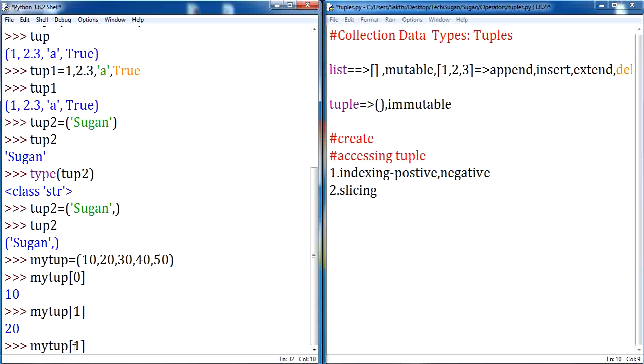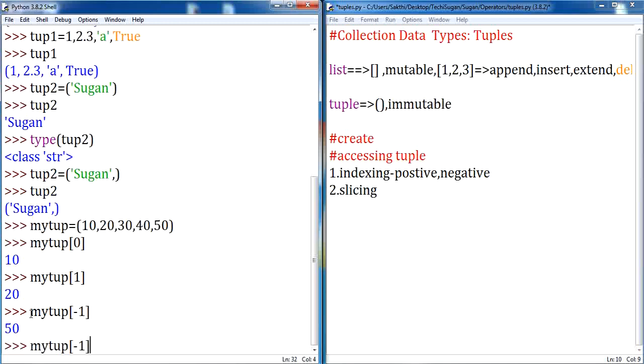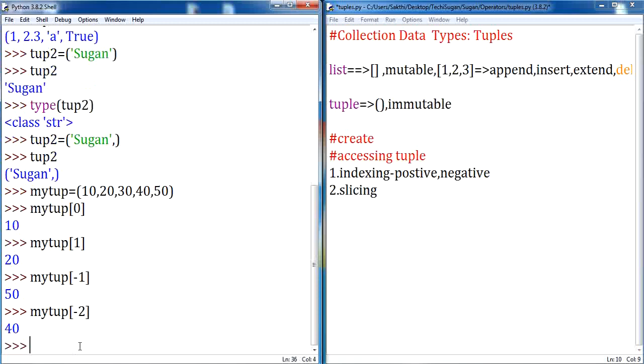In case of negative indexing, if I give my tuple of minus 1, it will start from right to left. So minus 1 will print 50. Clear? If I give minus 2, it will display 40. If I give minus 3, it will display 30. This is how negative indexing works. Positive indexing works from left to right starting with 0, and negative indexing works from right to left starting with minus 1, minus 2 and so on.